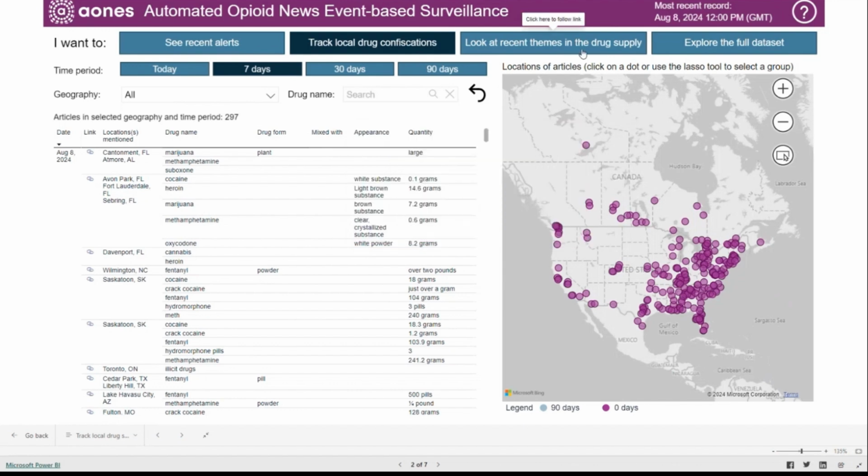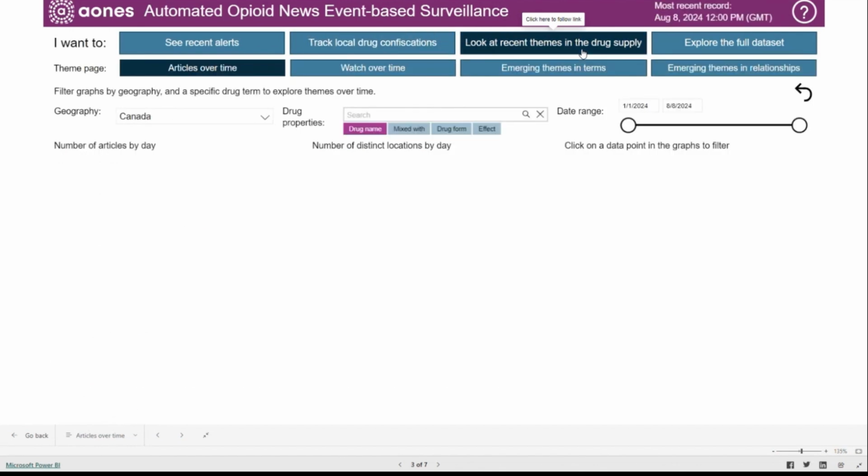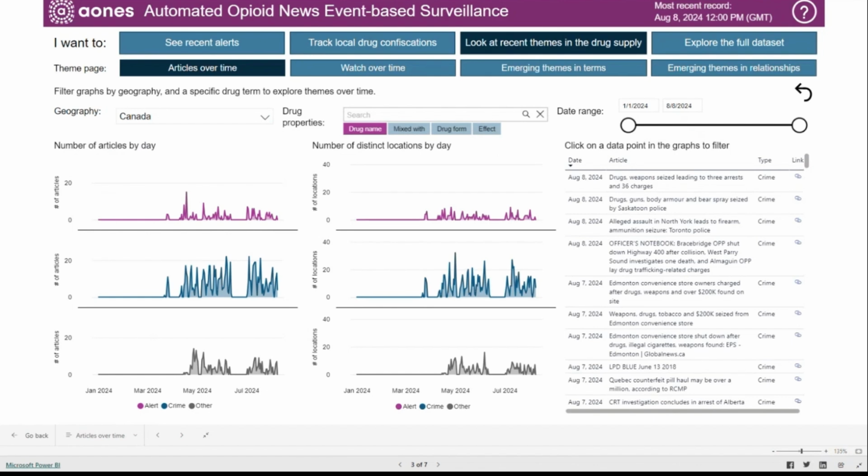Moving on to the third use case, look at recent themes in the drug supply. This is actually 4 separate pages where the overall aim is to surface what may be new and emerging in the drug supply, while understanding the limitations in the data source and how it is realistic and appropriate to account and aggregate from that. Of the 4 subpages, we start with the articles over time page.